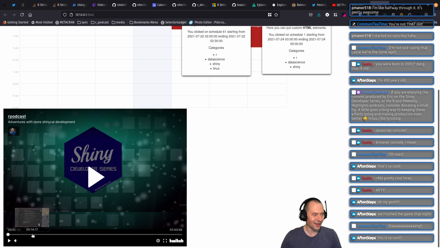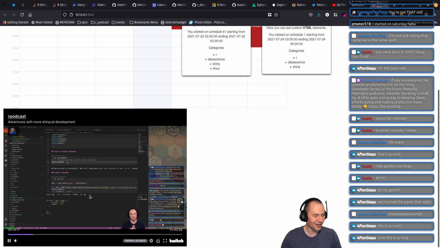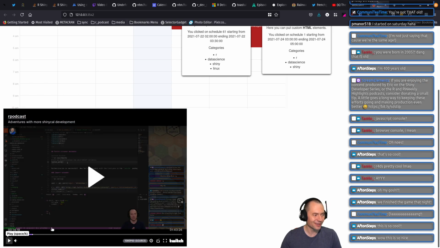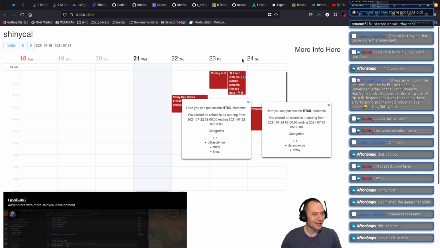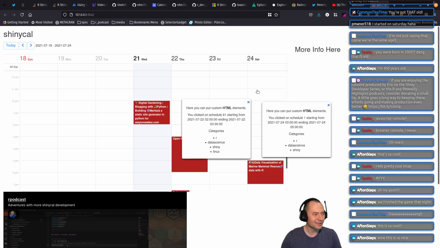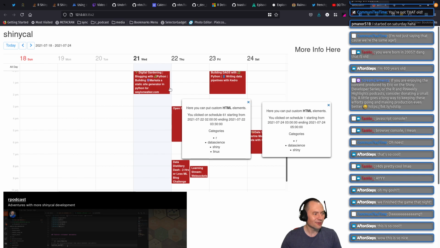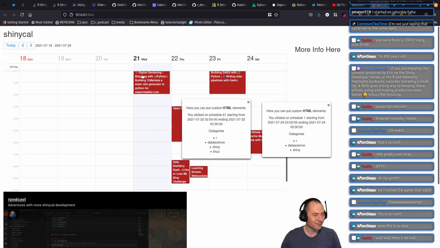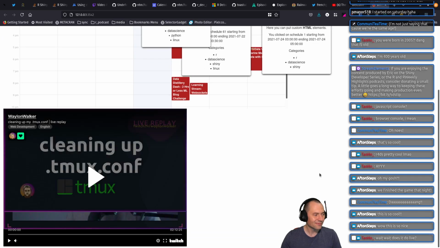And look at that. That's yours truly geeking out about Shiny right here. Oh, that is so cool. Waylon Walker, let's see if it works for him. Oh, look at that. He's doing some tmux cleanup. Oh, that's right up my alley. Monica, you probably heard of tmux before. That's my go-to for shell emulation.